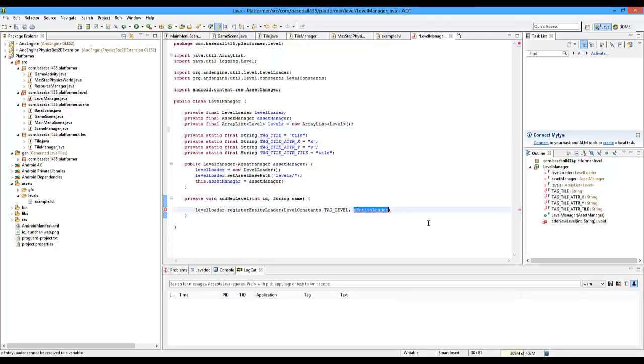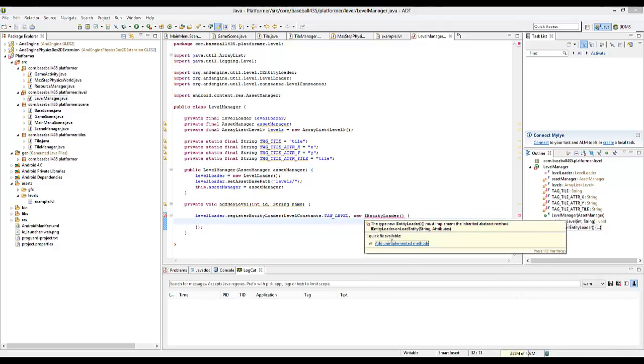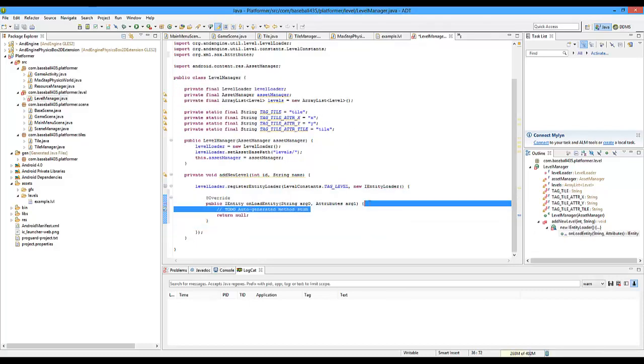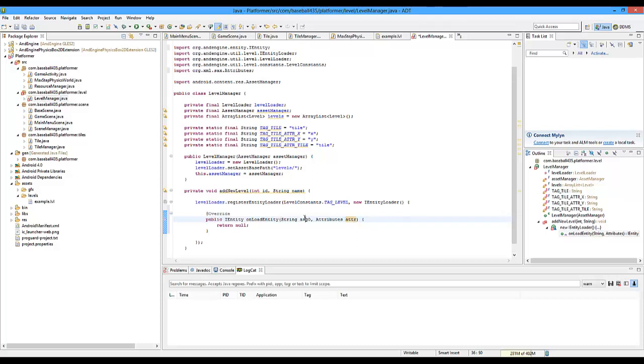After that, we're going to do new IEntityLoader, and pretty much follow down. Then we're going to implement this method here, which is going to be called whenever a new entity is loaded. So whenever a new level line is loaded, if it finds this tag, it's going to call this function for us. Name is attr again, and this is just the name of it. We don't really need that because we already know what it is. Then we're going to do final int x equals, and here's how we get the actual value of whatever the attribute is.